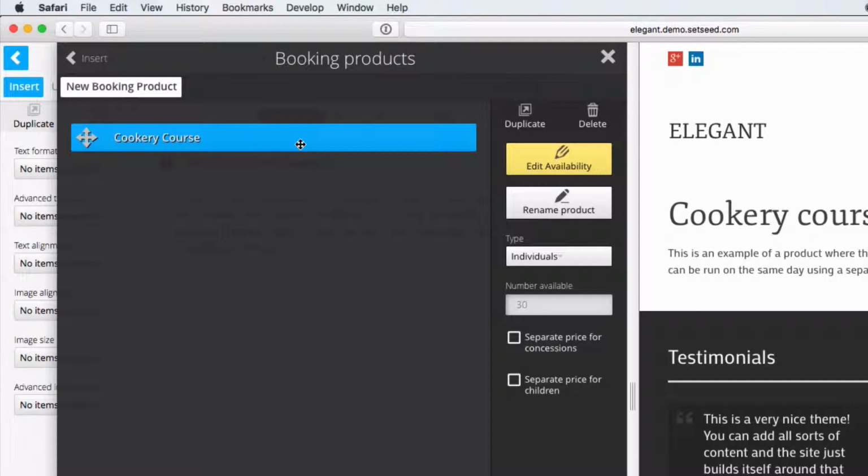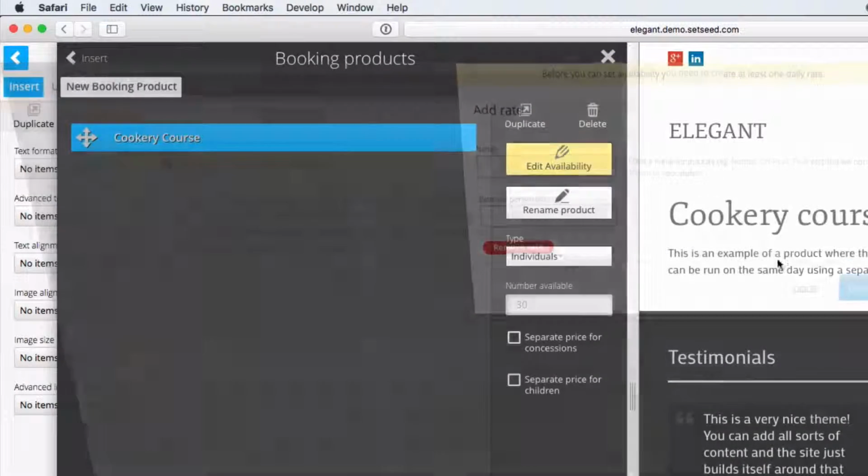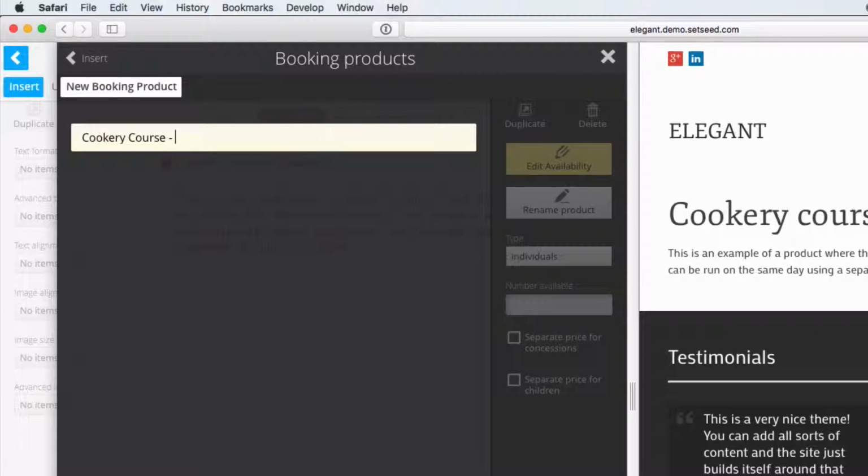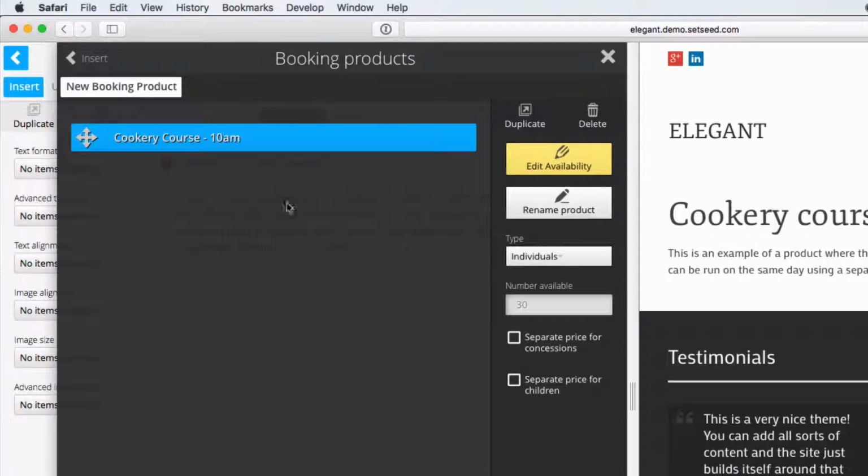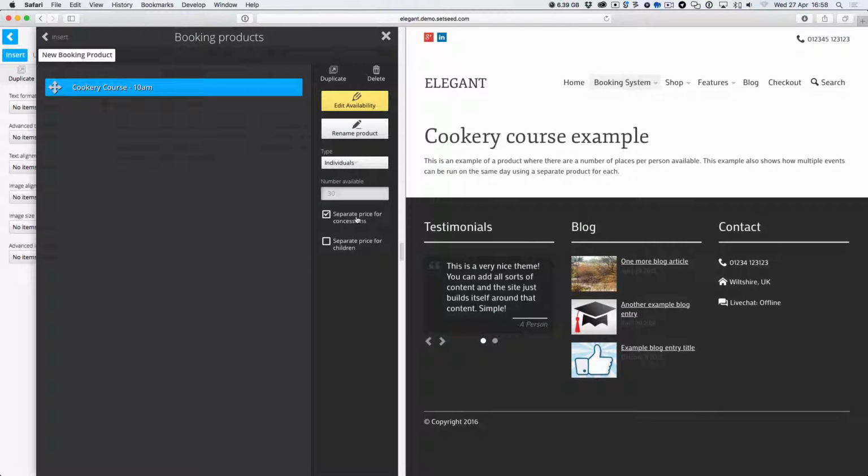In fact, what I am going to do in this one is I'll just come back to that in a second. I'm just going to rename the product to include a time here, and what we'll do later is add another time slot just to show how 2 separate products can be used to allow people to choose a time slot on the same day. So we can choose separate price for concessions or separate price for children, and then we can say that a booking of more than 1 person should actually include at least 1 adult if there are children included. If that one is available, we're just going to disable both of those for now and go into edit availability.